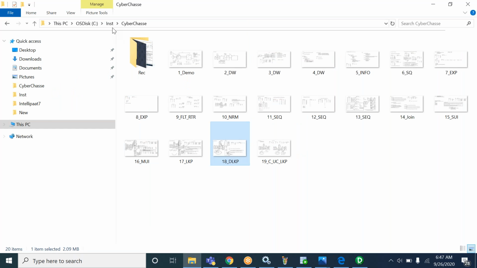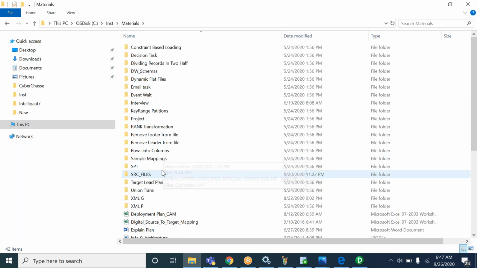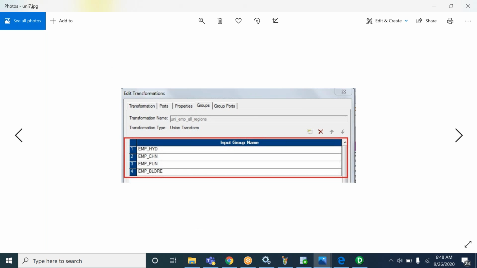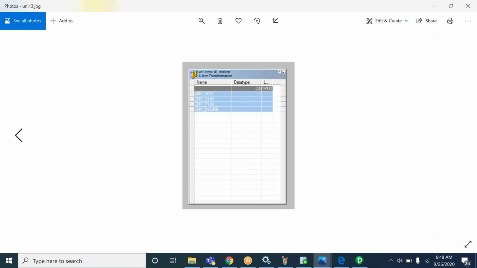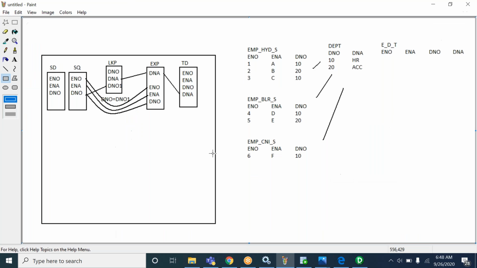Okay, so if you want to know about the union, in the materials folder, I have shared one. There is a folder, union transformation. There I have given the example of how to use the union. You can refer to these screenshots to create a union. Otherwise, I will explain this in the future classes. Sure, Ali. Thank you.